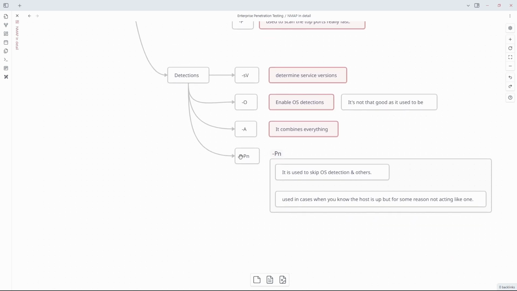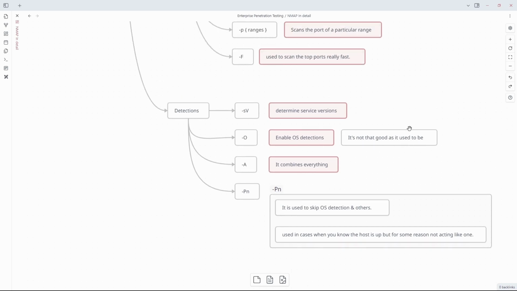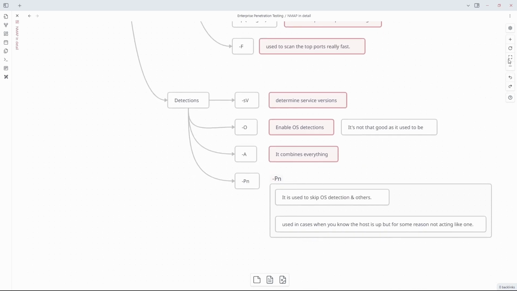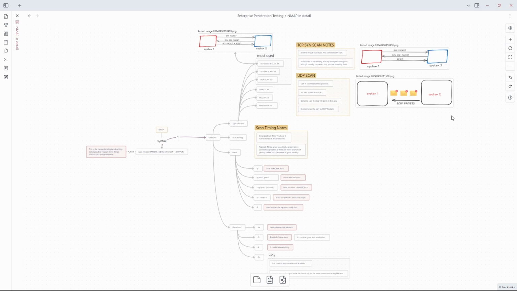Alright, the last one is -Pn. Now it is used to skip host discovery and others altogether, and it's only used when we know that the host is up. We are sure of it, but it's not responding because maybe the firewall is blocking it or some sort of other idiosyncrasy that is playing the part. But -Pn is the command that is present there to make sure that the host really responds to our query. I think the graph is pretty much done, right? So let's go to Nmap and see it in action now.